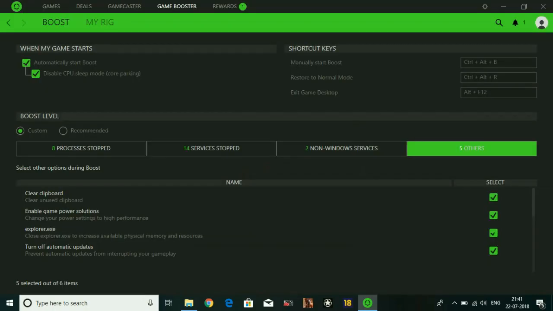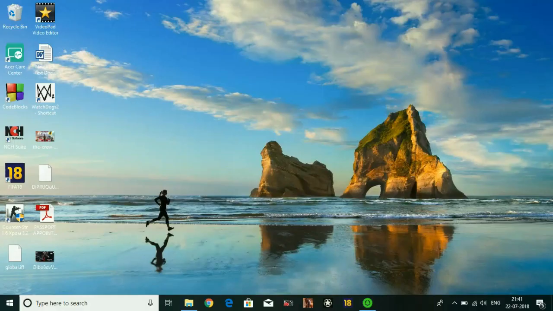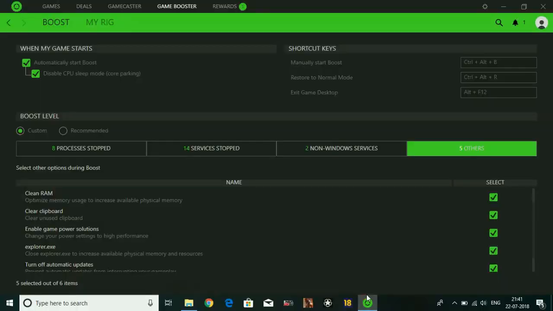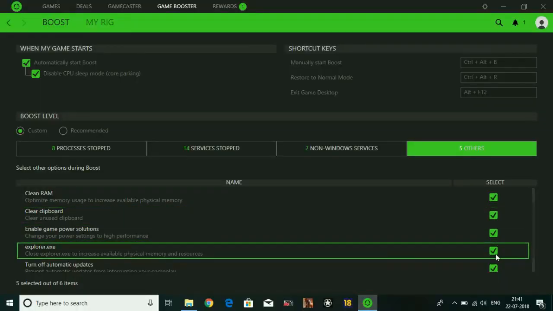Click on OK. So I'll also show you. Explorer.exe is the whole system you can see while running your computer. So once you tick this and run the game, everything will be terminated, all the processes will be terminated. So except the game, there will be only a black blank screen.